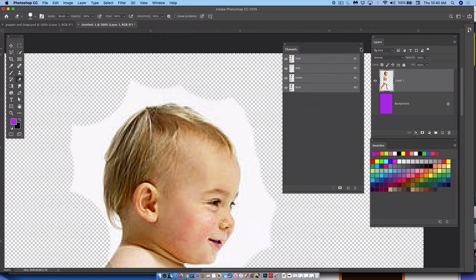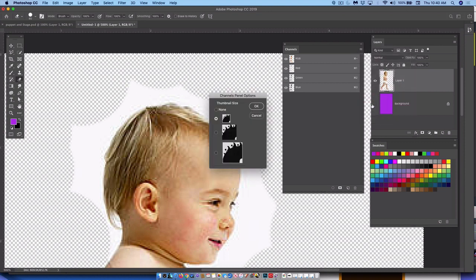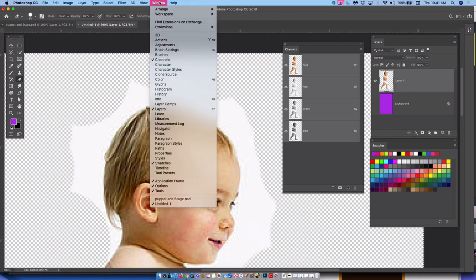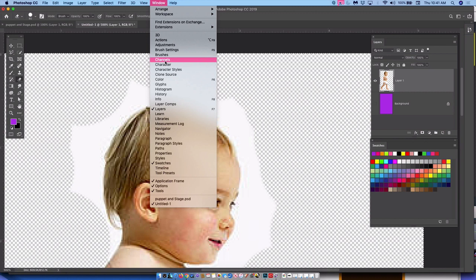Here's the Channels palette. The channels are the color separation negatives of the R, G, and B components of this file here. And so I'll show that on the big thumbnail. So again, the Channels palette is under Window, and here it is. I'm going to hide it. And again, I'm going to show it so you remember there it is.